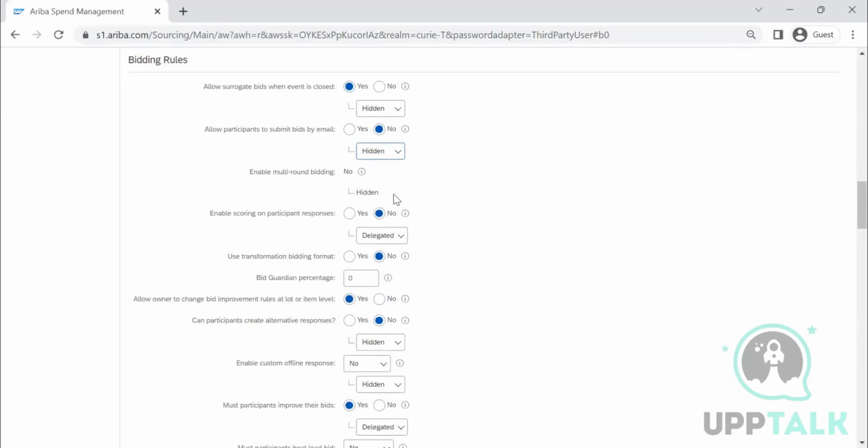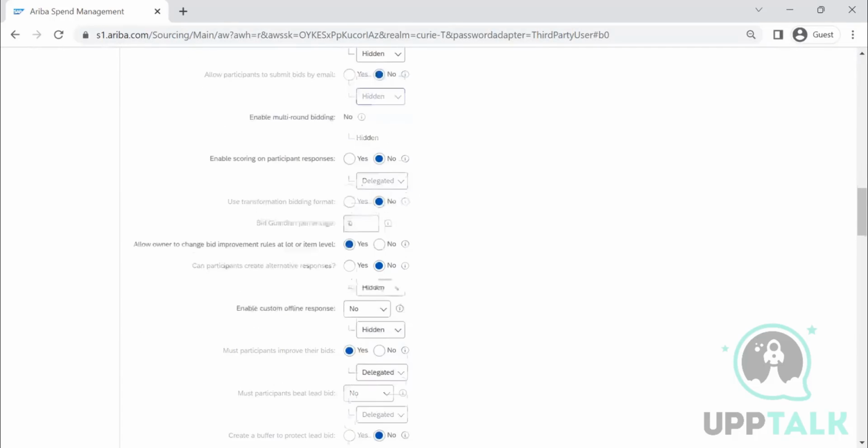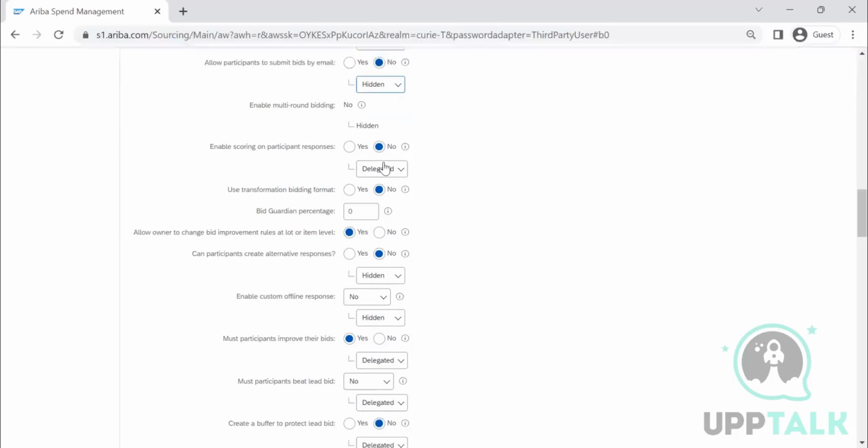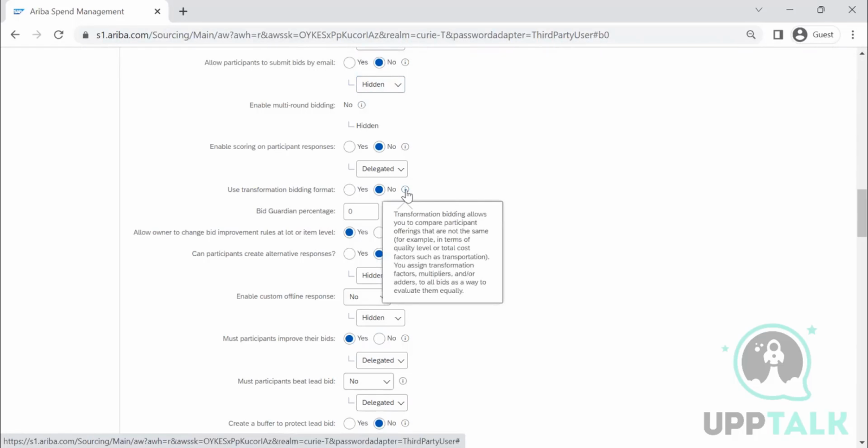Enable multi-round, that is anyway a restricted setting. Enable scoring on participant respondent, delegating it. Use transformation bidding format. What is the transformation bidding format? It allows you to compare participant offerings that are not the same, for example in terms of quality level, total factors such as you assign transfer.